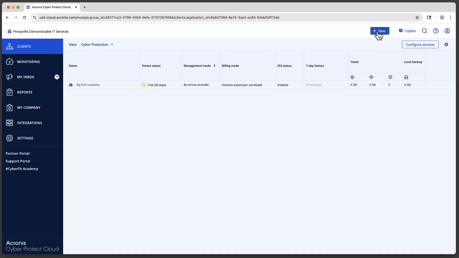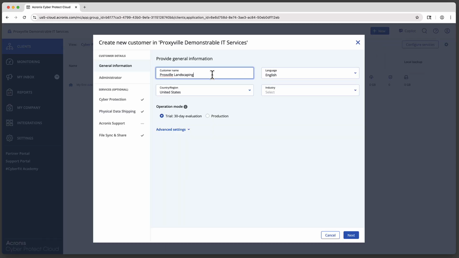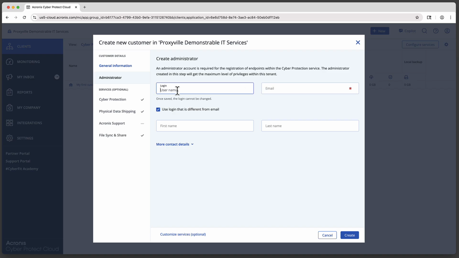To create a new customer tenant in Acronis Cyber Protect Cloud, start from the partner level, select New Customer, and give it a name. I'm going to walk through this the first time real quick just to show you the idea. Then we'll go through the options in more detail the second time.